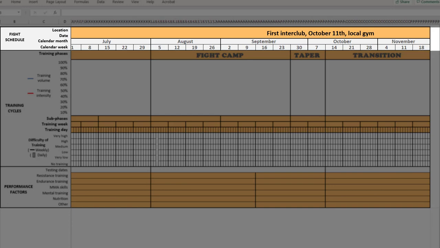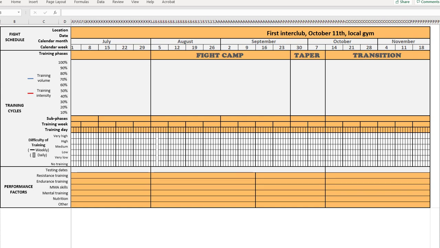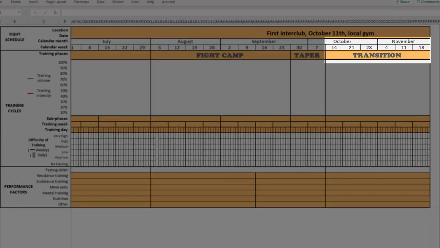Okay, so now that you've matched up your fight plan with the calendar months and weeks, then you can start scheduling the big training phases across your fight plan. And so you should start with the transition. So you can see here the transition is already scheduled, and you'll also notice that the transition can take up to 3 to 6 weeks. In this case, it's about 6 weeks or so.